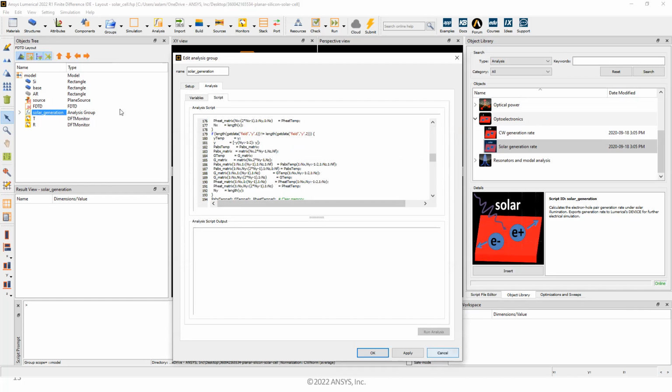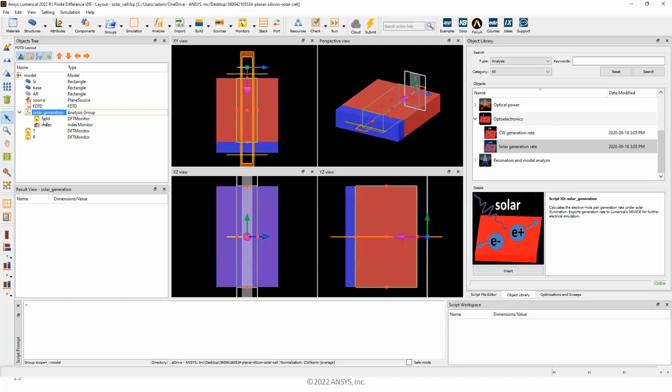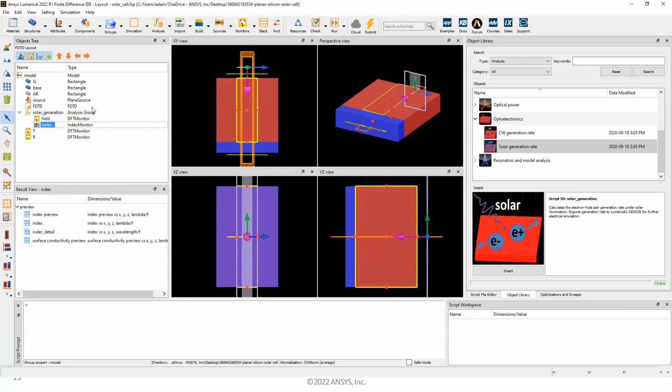So all you need to do is add that, and you can see it will automatically add a field profile monitor, which will capture the electric field profile in your silicon layer, and an index monitor to get the index. And with this information, it will calculate how much light is getting absorbed.